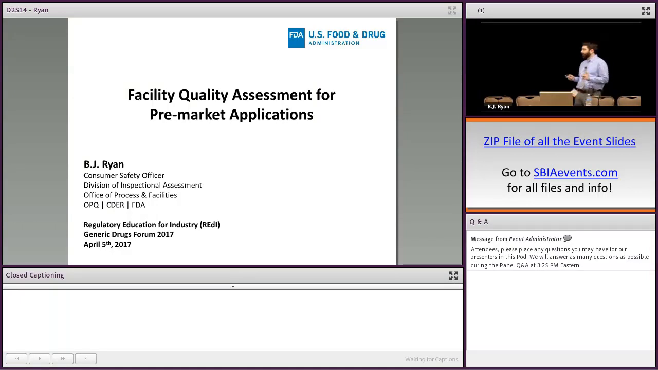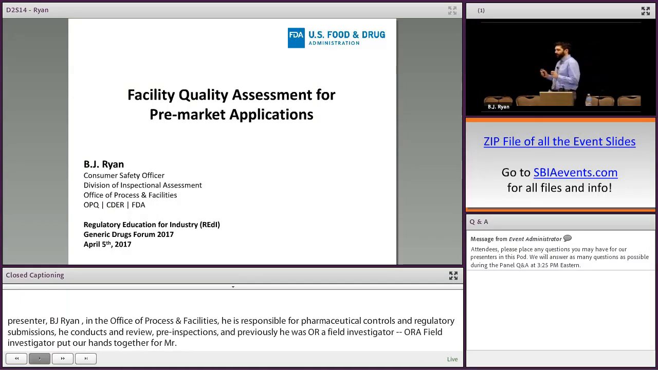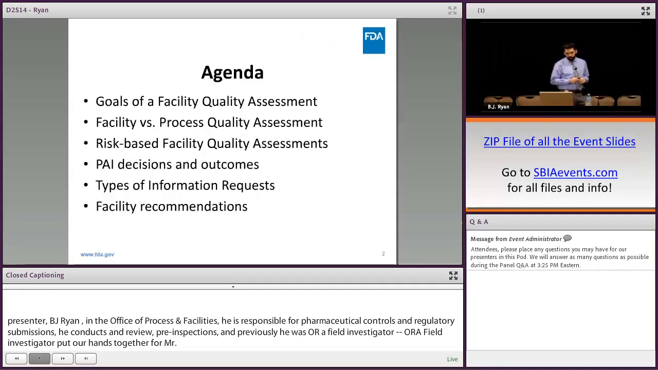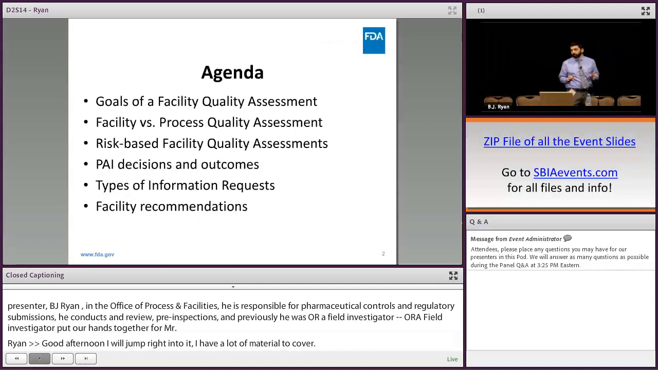I have a lot of material to cover. I know this is one of the hot topics, facilities and inspection. Everybody loves this. So for the next 20 minutes, we're going to talk about the goals of the facility assessment within your applications. What's the difference between a facility and a process that Chid just talked about? There's subtle differences.